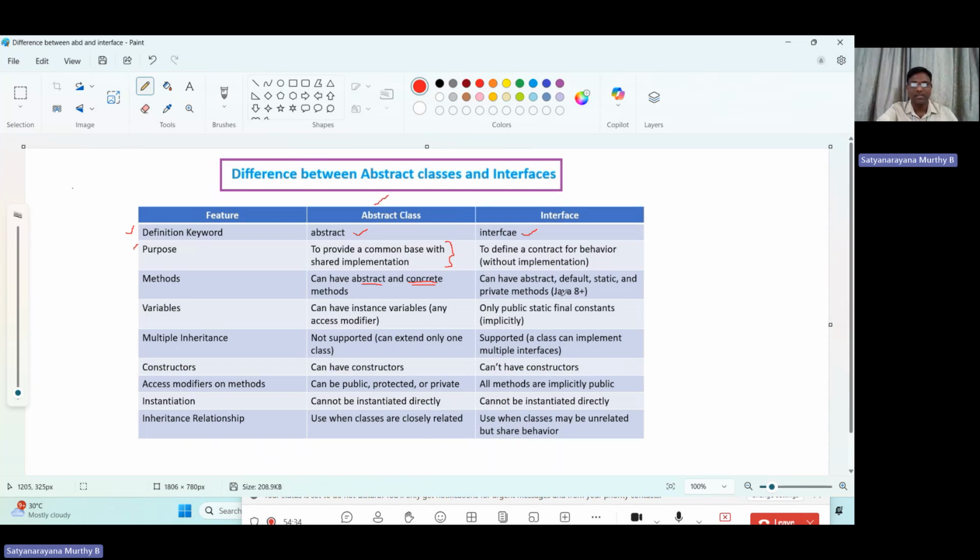Whereas interfaces can have abstract methods as well as default and static methods with implementation. Default and static methods with implementation are available from Java 8 onwards. These two are the concrete methods. With implementation, we can add them.